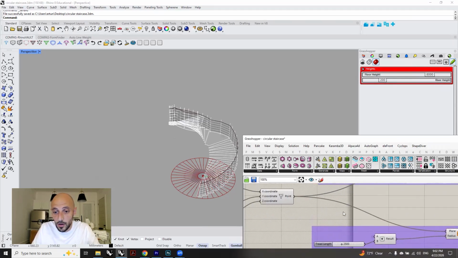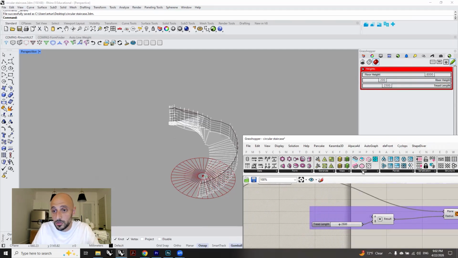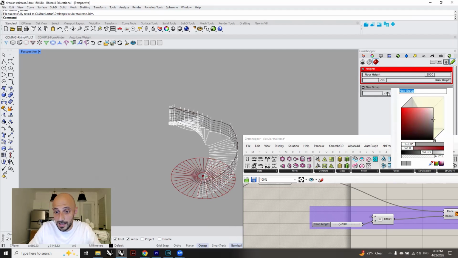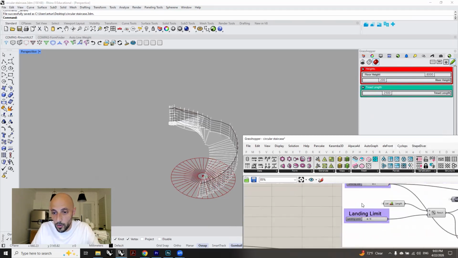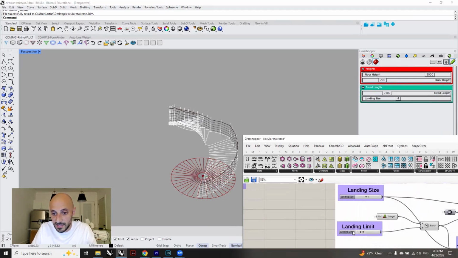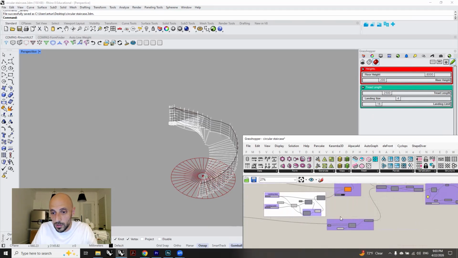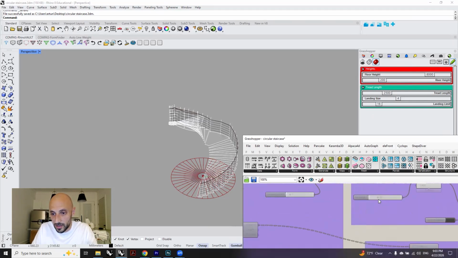So I can go to tread length, publish to remote control panel, and then I can say, okay, I'm not editing anymore. I can add another group and then drag this into this new group, right click it, and then say tread length. I can make it some kind of greenish color. And obviously I can send all the things that you want to send here, right?